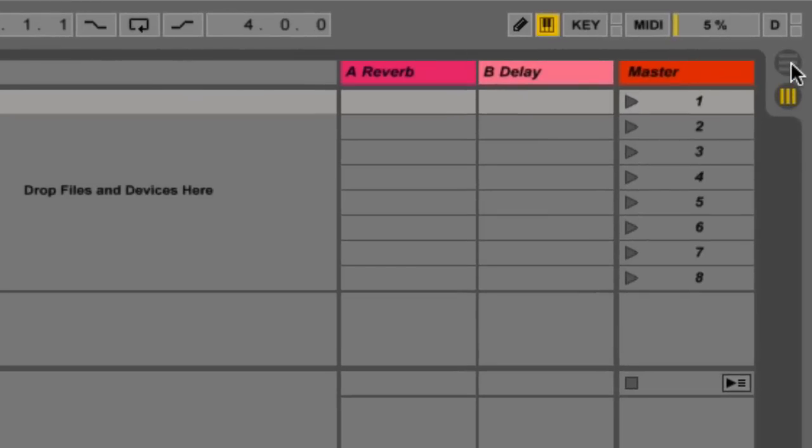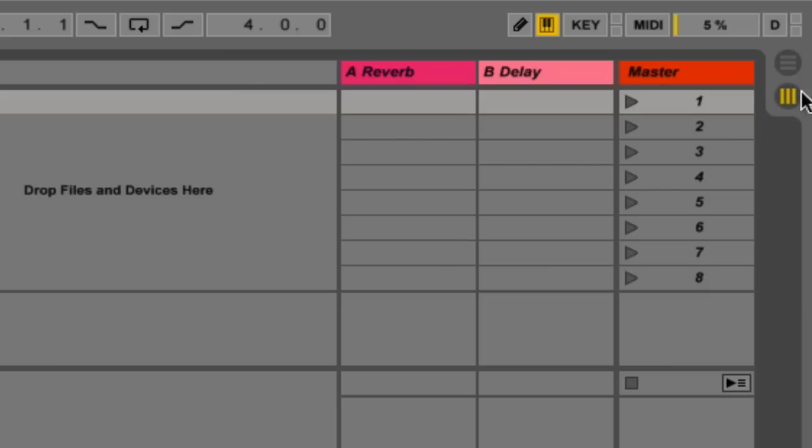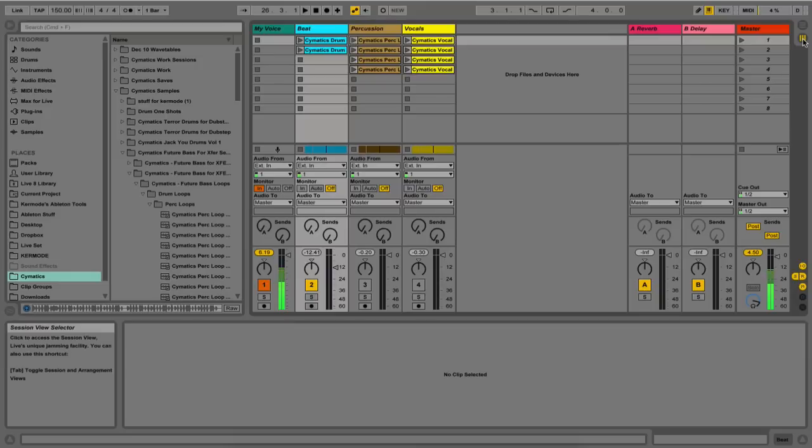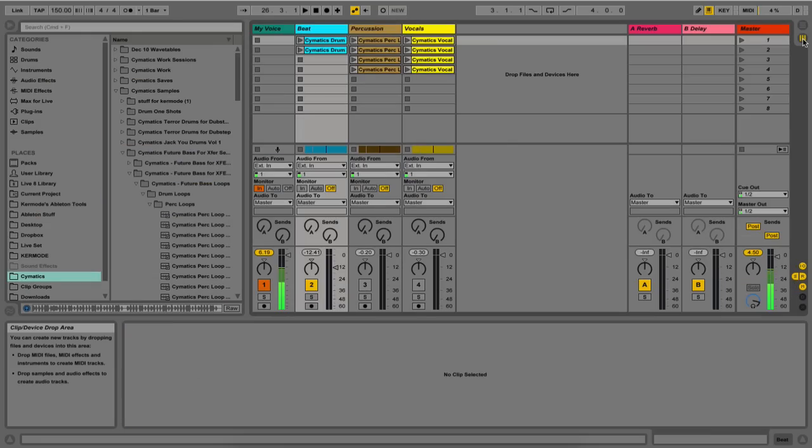Now to jump between these two views, if you head on up to the top right corner here, you'll see these two buttons here. This one obviously meaning arrangement, and this one being session, and obviously represented by the horizontal and the vertical lines. A nice shortcut as well, because you're likely going to be jumping between these two views quite a bit, is simply tab. That'll jump between the two views nice and easy.